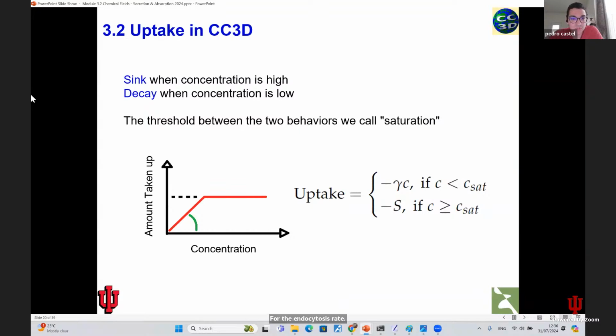And we can demonstrate that using this graph. As the concentration of the material goes up, your cell takes up more and more, absorbs more and more. But after a certain concentration, for very high concentrations, your cell just absorbs a fixed amount of material. And the threshold between the two behaviors we call saturation, the saturation of absorption.